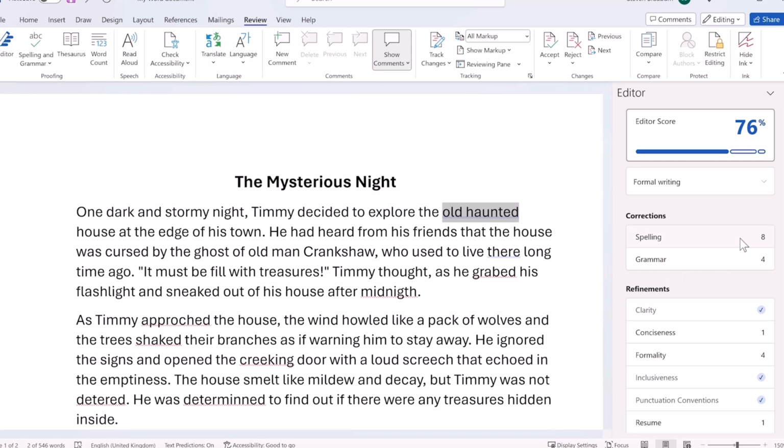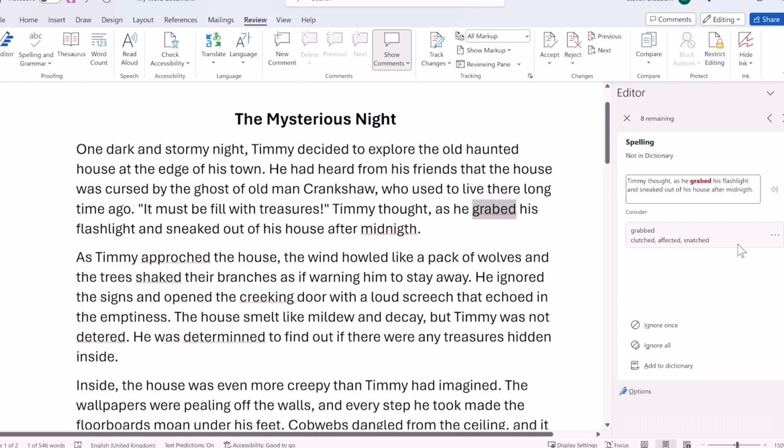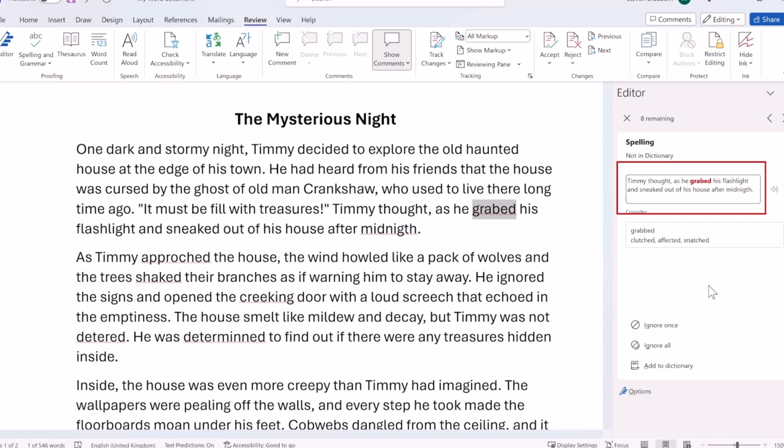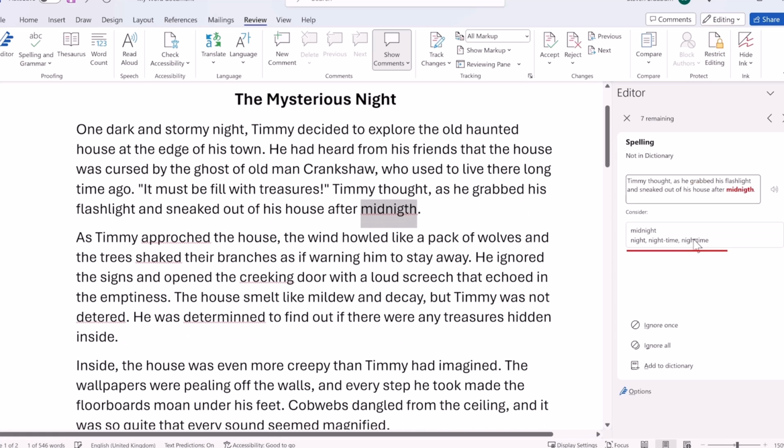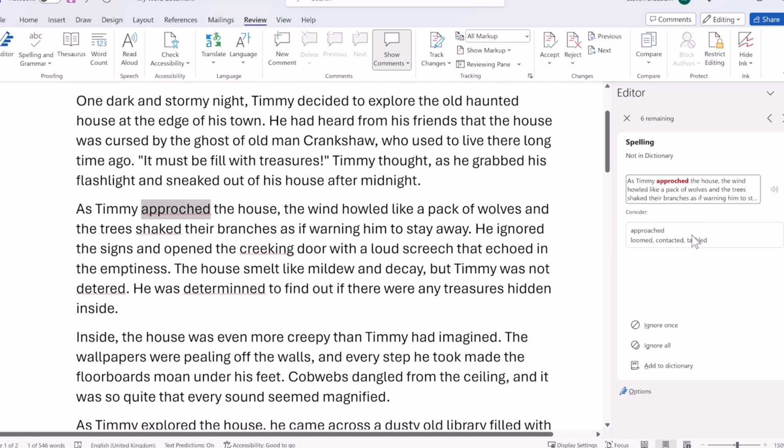At the top, you will see the number of spelling and grammar suggestions, and underneath, you will see the suggestion Word has provided. If it is a spelling suggestion, this will be flagged as a red word. Word then provides some suggestions to choose underneath. You can select from one of these options, or you can choose to ignore the suggestion if you think the spelling is just fine. You can even add the flagged term to the dictionary if you want. After you have selected an option, the editor will then move to the next spelling or grammar suggestion.